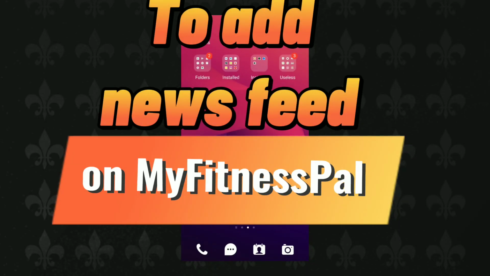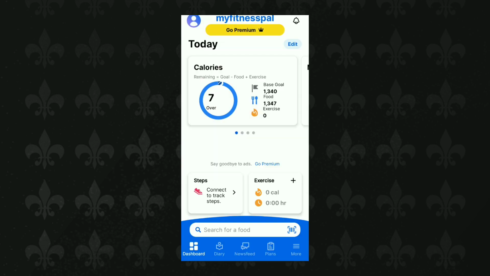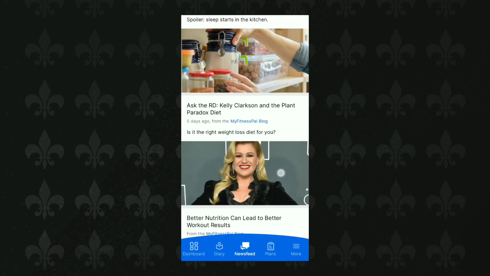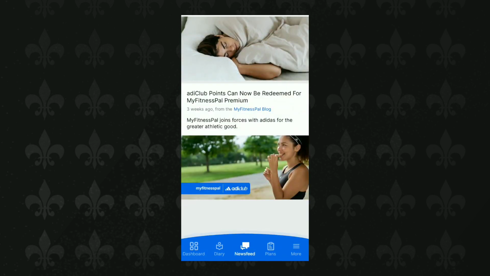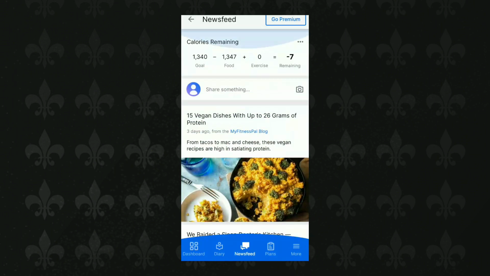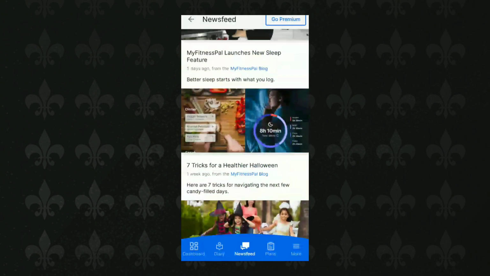How to find news feed on MyFitnessPal app. Firstly, open the app. You can see here different options at below: dashboard, diary, news feed. Click on the news feed here. You can see the different feeds of the people that they have uploaded to their account. In this way you can read the news feeds on MyFitnessPal app and spend time on it.